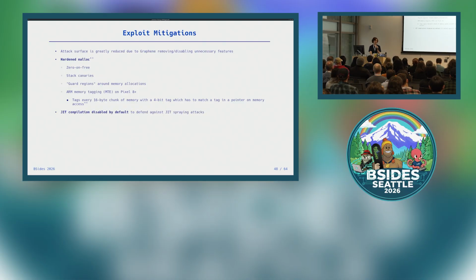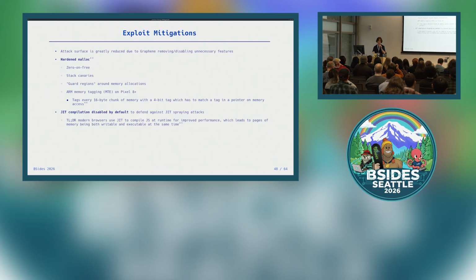Also, just-in-time compilation for JavaScript and such is disabled by default. This defends against what is called a JIT spraying attack. The TLDR on this is basically, in modern browsers, when you have JavaScript, it gets compiled just in time to have improved performance. The issue with this is that at runtime, there will be times when pages of memory are at the same time both writable and executable. And this obviously strongly increases your attack surface.